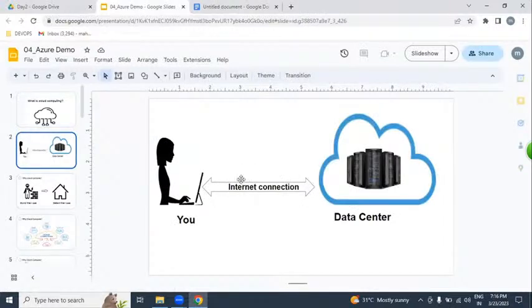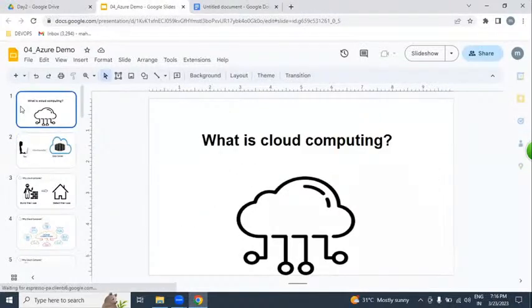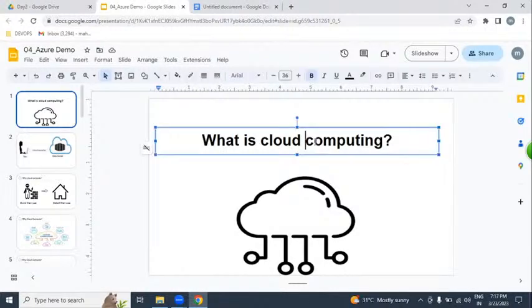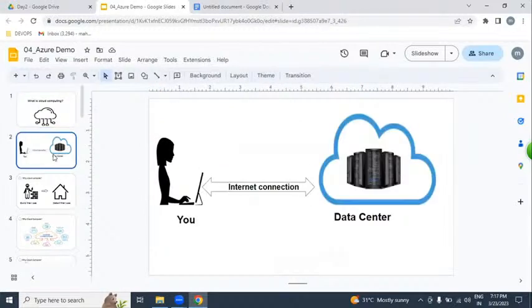And what exactly is cloud computing, please? Anybody help me? Computing is nothing but what? The collection of hardware resources we call computing. If you are able to access remotely placed resources over the internet from your laptop, that is nothing but cloud computing. For example, this is the data center.